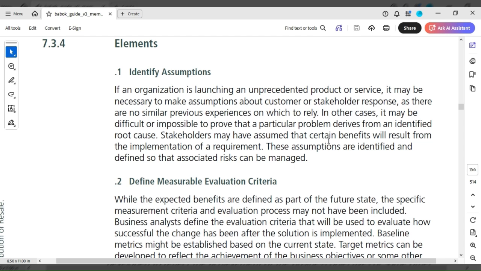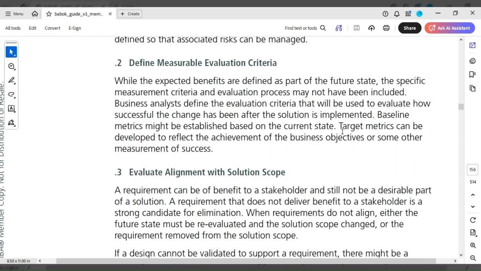So in other cases, it may be difficult or impossible to prove that a particular problem derives from an identified root cause. Stakeholders may have assumed that certain benefits would result from the implementation of a requirement. These assumptions are identified and defined so that the associated risks can be managed. So as you are coming up with these assumptions, you're also trying to look at the risk and also how to avert them, or are you accepting them, and all whatnot.